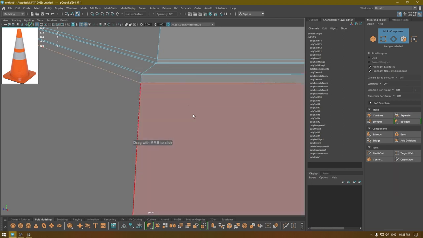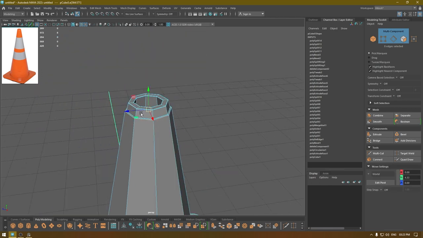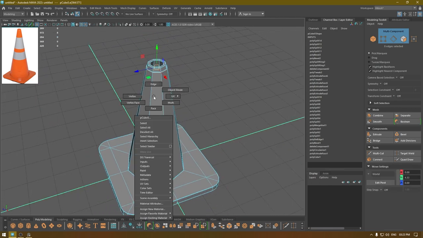When you select this, it's not going to work with the left or right mouse button. You need to use your mouse wheel. So click on your mouse wheel and just move it like this. Sometimes it doesn't work very well, so just try to work with it like this. And I think we are done here.